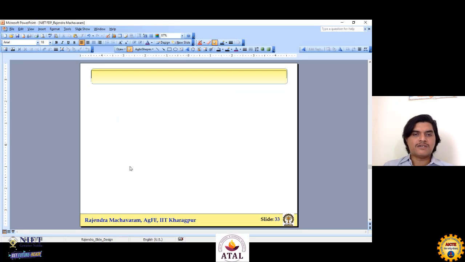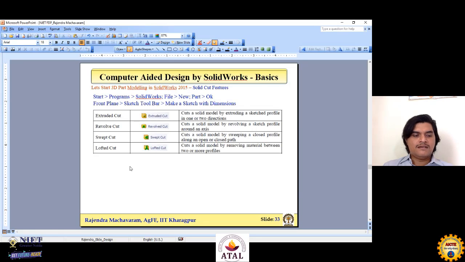Now, there is also removal, not only addition. In the virtual world, we can remove the material. That won't create any cost other than a little processing time. But in the actual process, if you remove the material, it causes a lot of wastage of material. And anyway, it won't come under additive manufacturing. For that, we just have to remove the material based on our shape requirement. For that, we have the extruded cut option, revolve cut option, swept cut option, and loft cut option. Directly in the virtual world, we can remove the material.